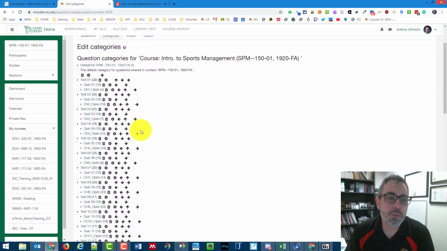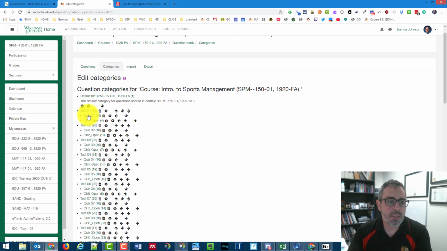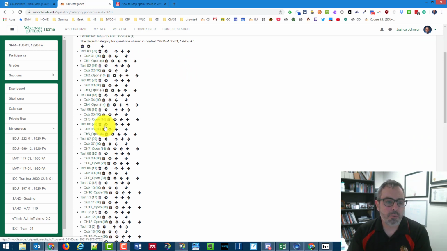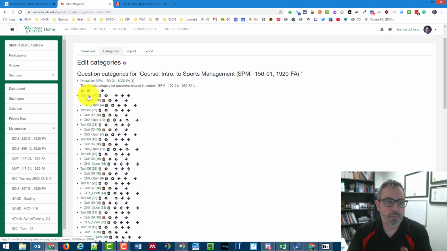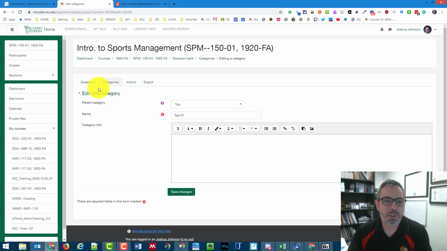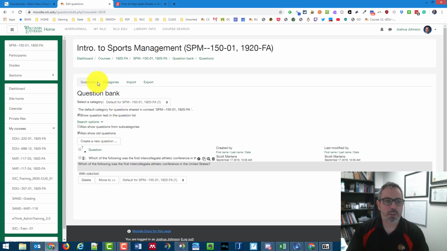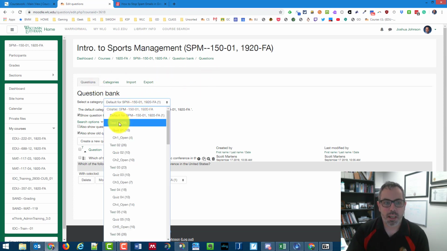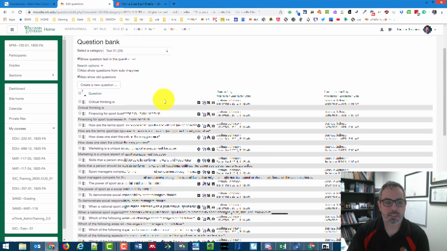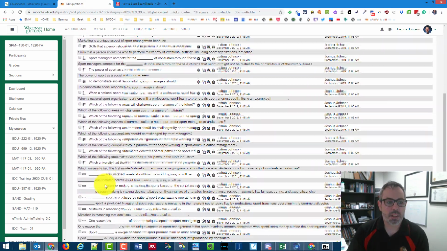The way I have this one set up is there is multiple question banks. If you take a look at something like test number 1, these from the publisher are all of the questions that were in a question bank called test number 1. And so I'm going to go over to questions and then select that test 1 category so that you can see here's the example.